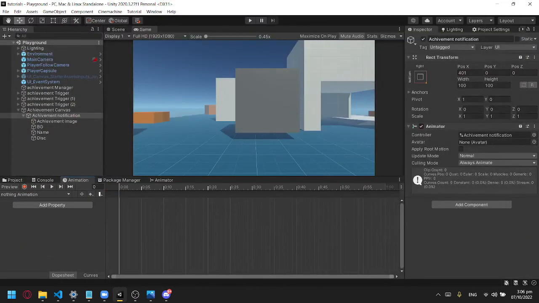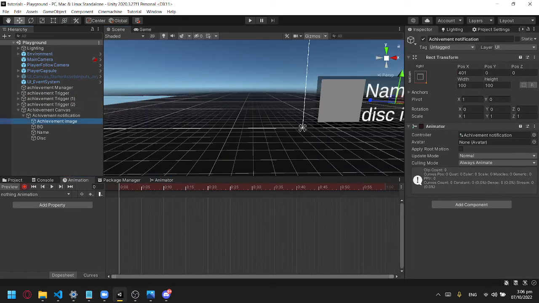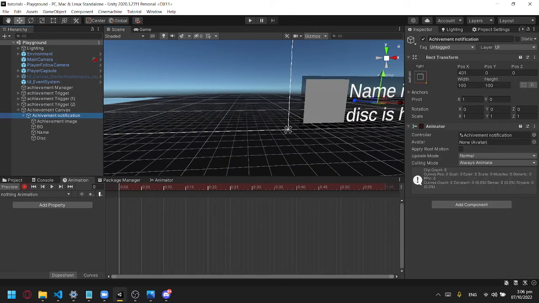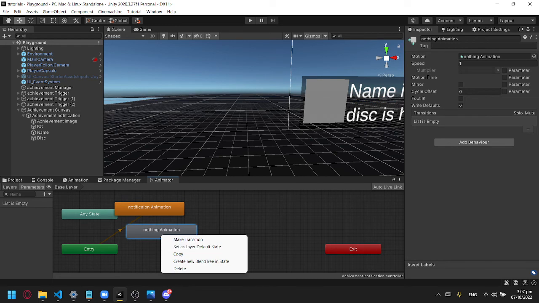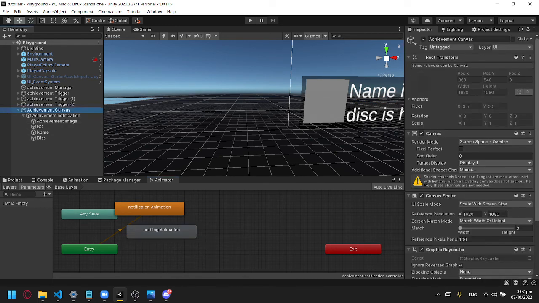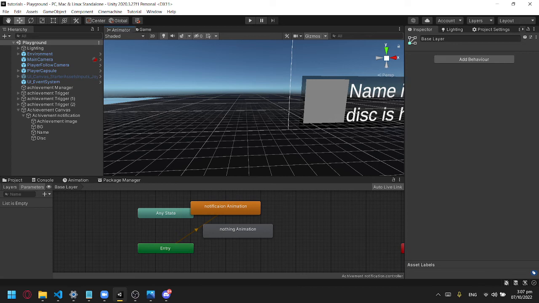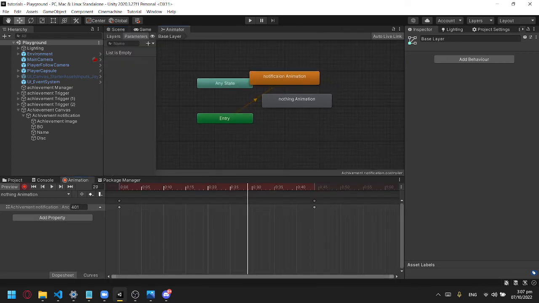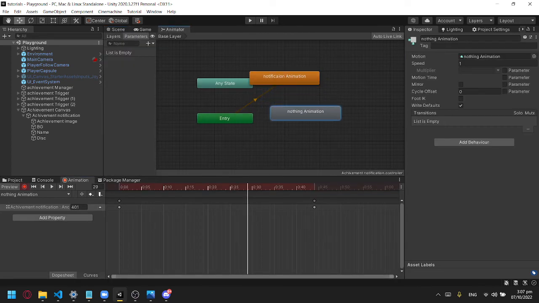Now we'll do one more animation, which we'll call nothing animation, which will just be an animation that's being looped. So this is nothing happening. This will be the default animation. Now let's go to the animator place. We'll go to nothing animation and set it as the layer default state. So this we're going to do by default.